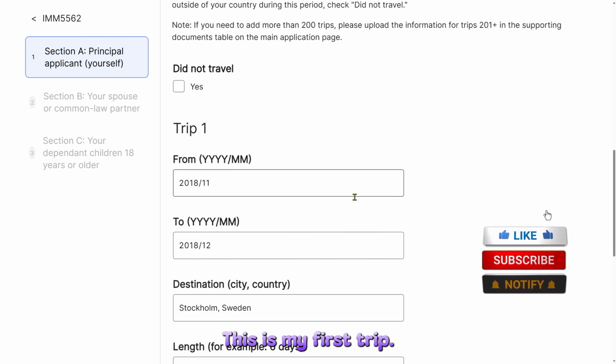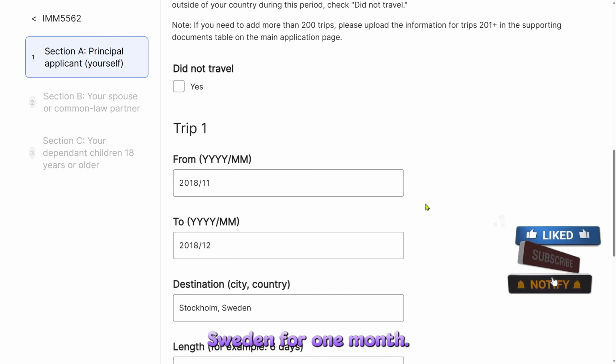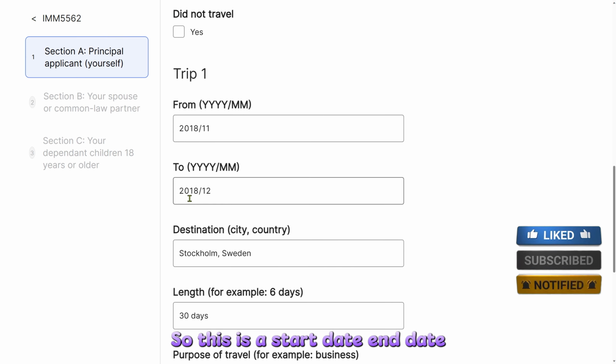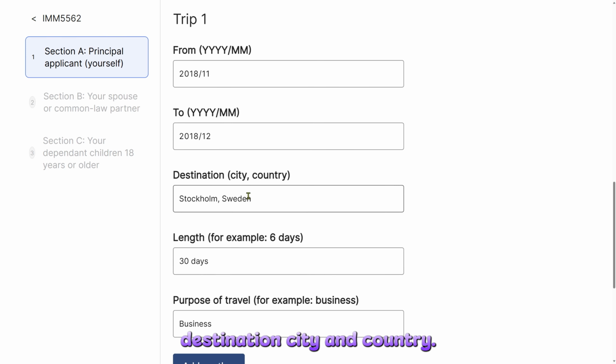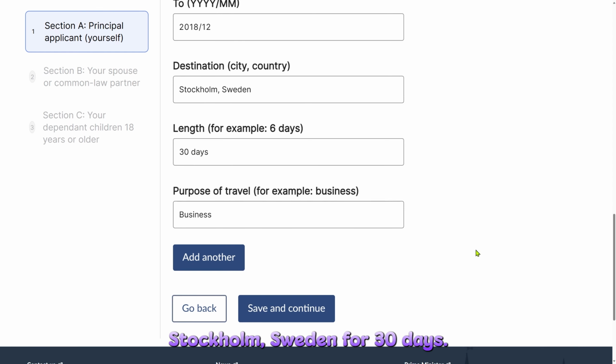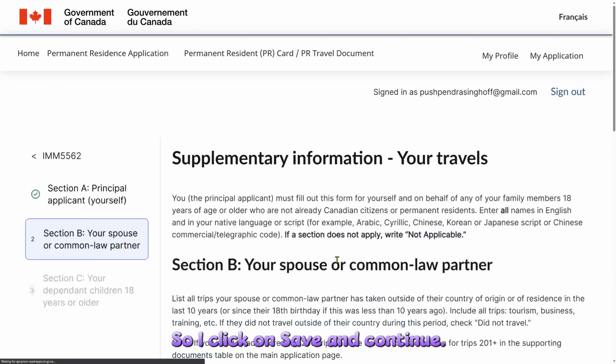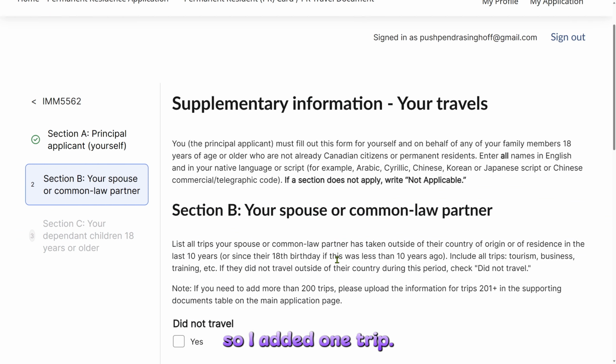This is my first trip. I went to Stockholm, Sweden for 1 month. So this is the start date, end date, destination, city and country, Stockholm, Sweden, for 30 days. My purpose of travel was business. So I click on save and continue. I only have one trip, so I added one trip. If you have any more, you can add more.